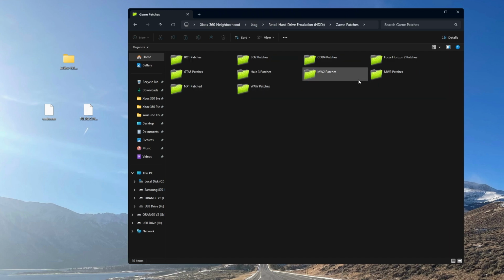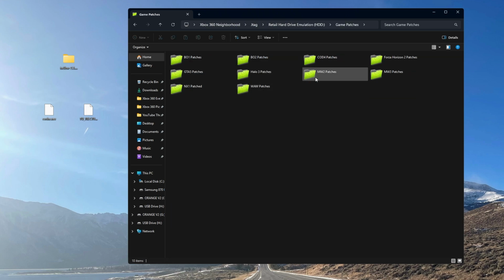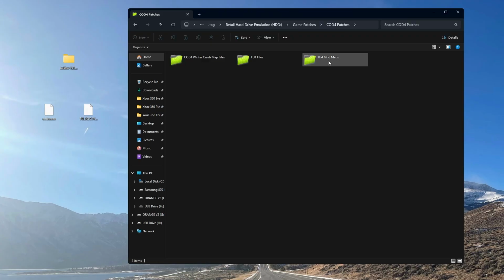First thing we're going to do is basically back up and create a folder for our title update, because in case you ever need to clear your cache, you want to be able to have access to that title update again so that you can put it in the cache folder so that the mod actually loads. So create a folder somewhere, name it title updates. Mine's in my game patches, and then under COD4 patches, and then right there, title update 4 files. And as you can see, I made a backup of the title update.